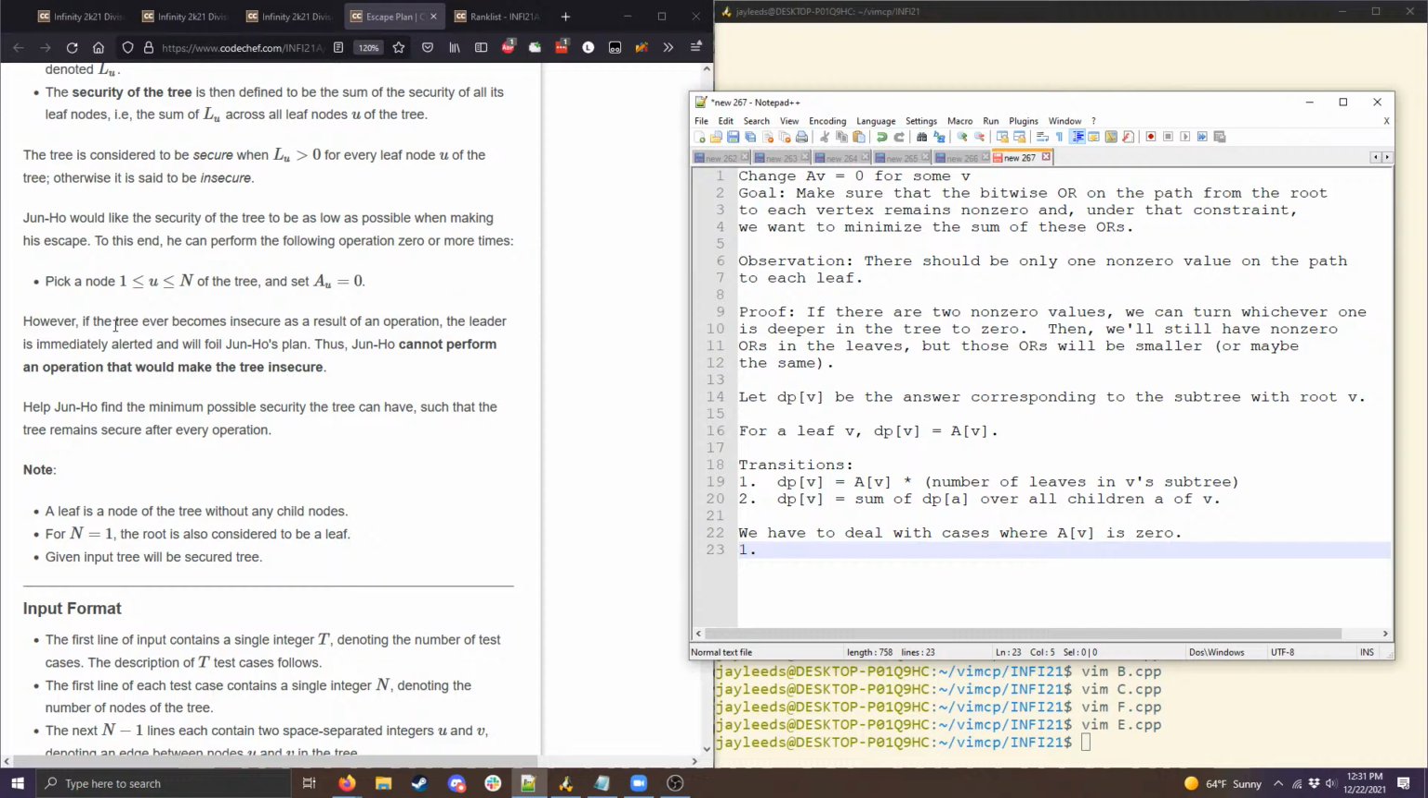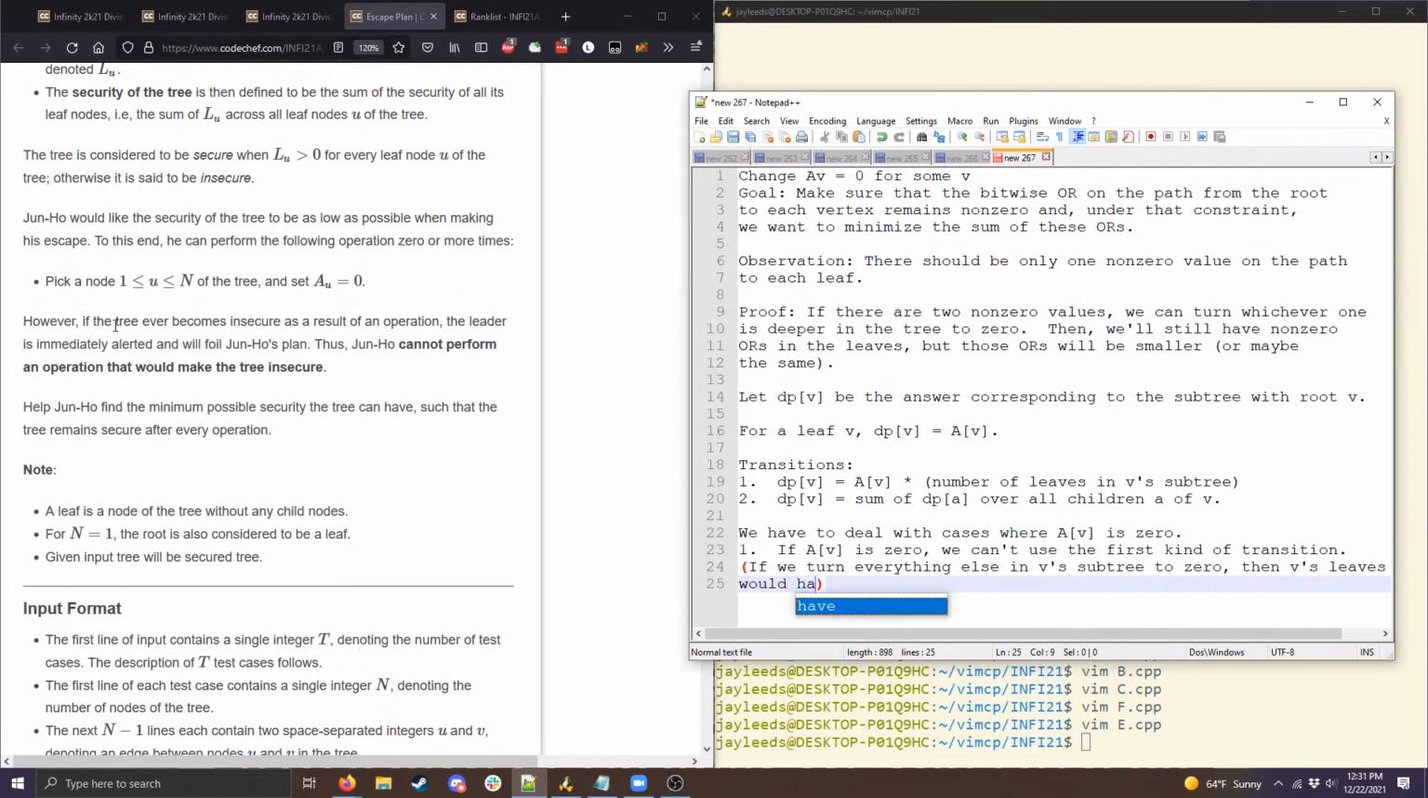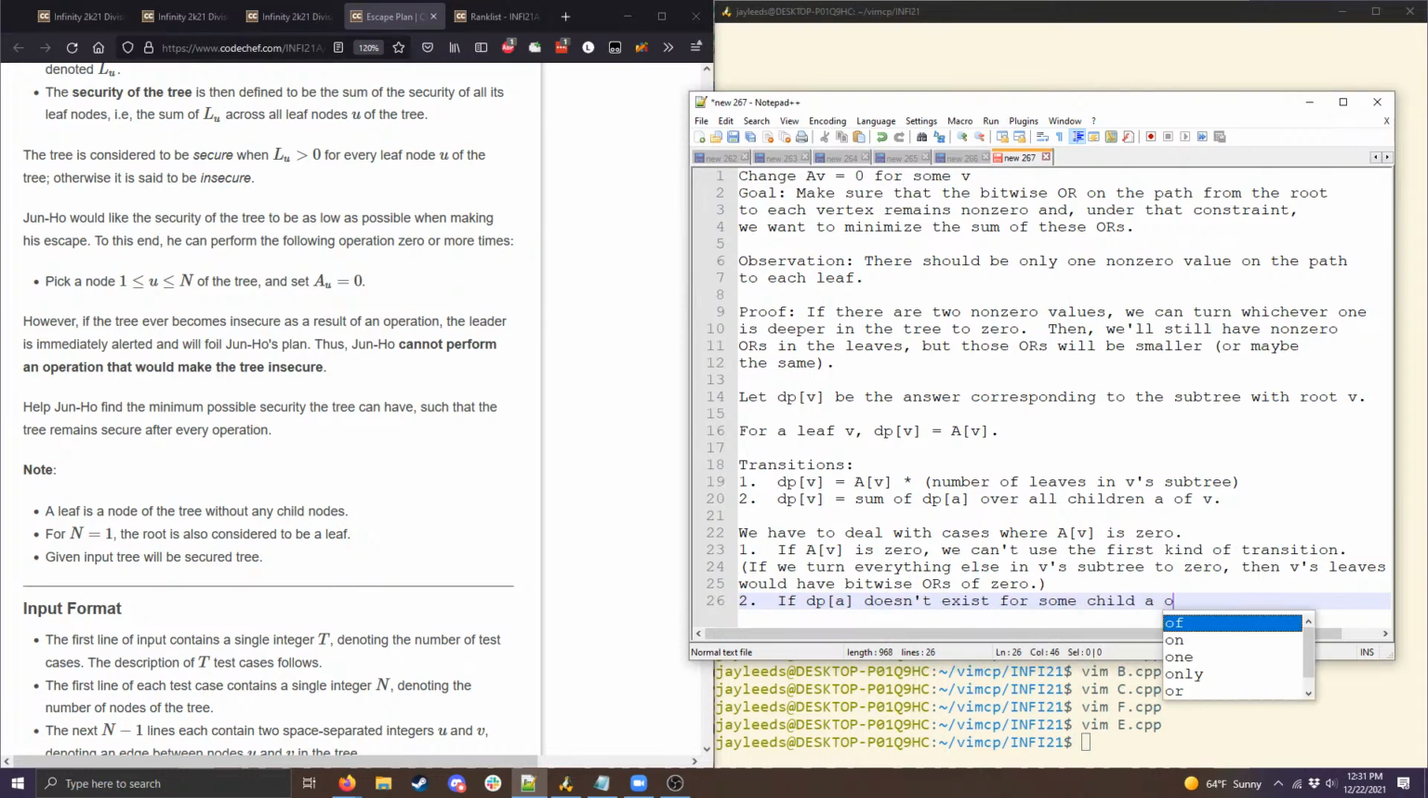The first is if a of v is 0, we can't use the first kind of transition. And that's because if we turn everything else in v's subtree to 0, then v's leaves would have bitwise ORs of 0. And then the second constraint is if dp of a doesn't exist for some child a of v, then we can't use the second kind of transition.